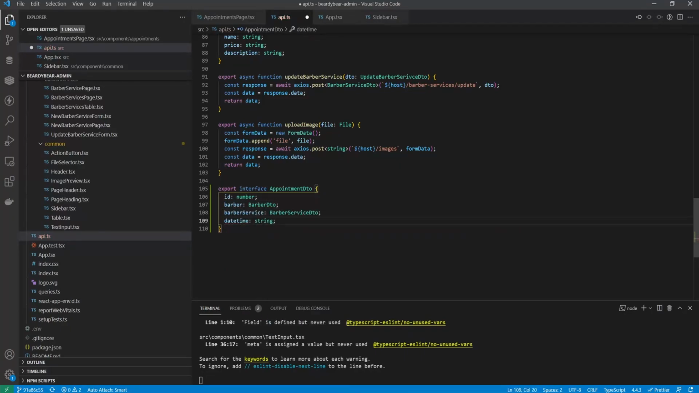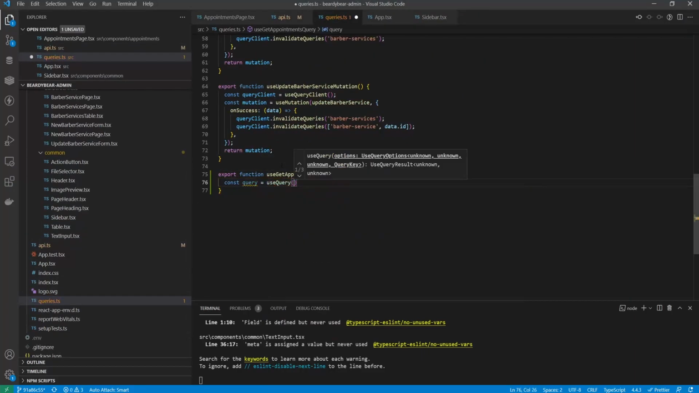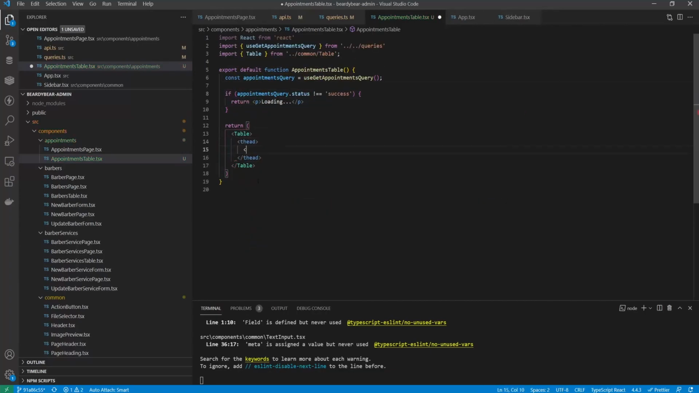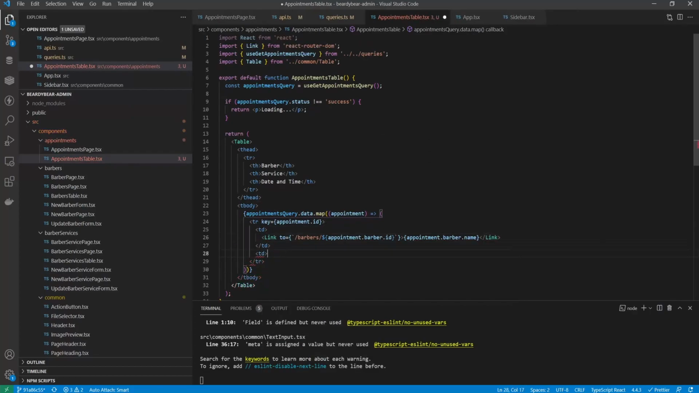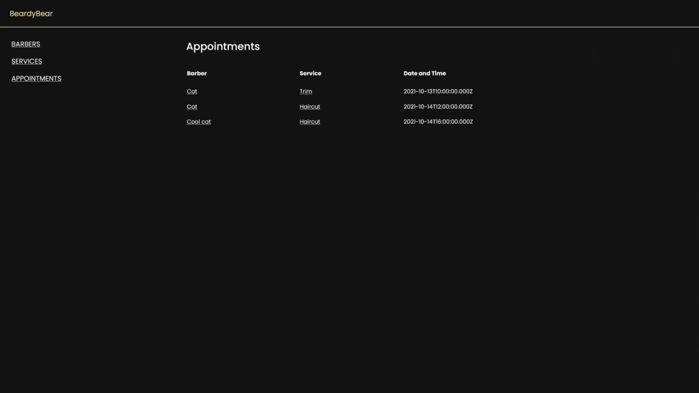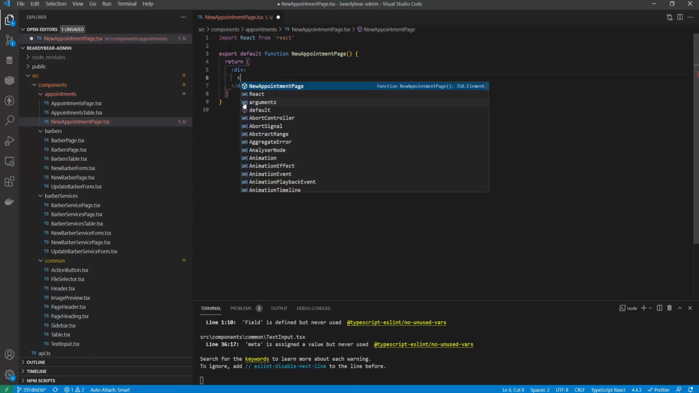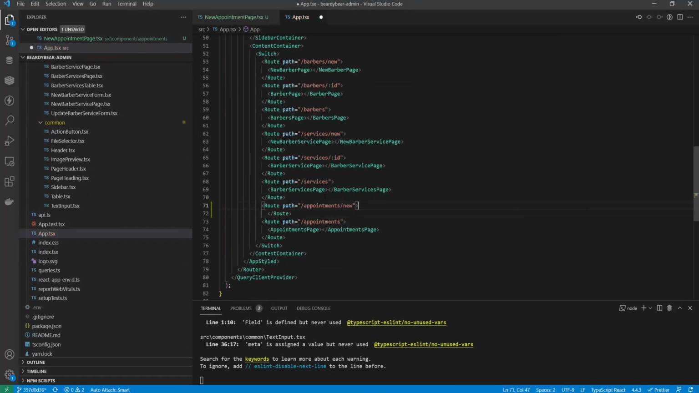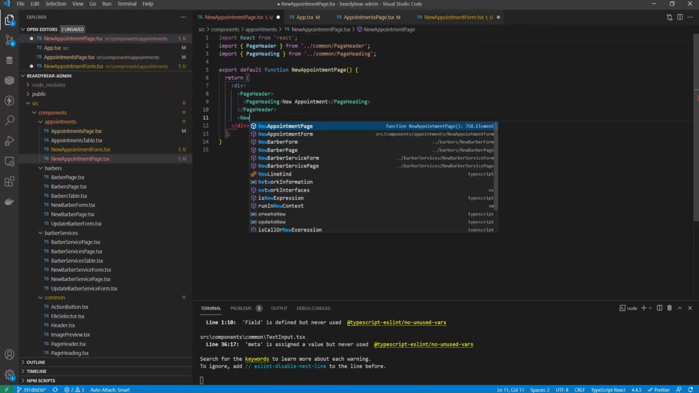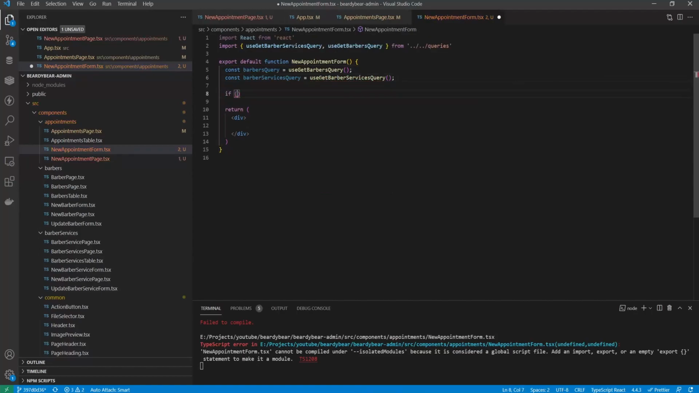As always, we'll fetch appointments from the API and show them in the table. And then create a new appointment form. For this form, we'll need the barbers and the services so that the user can select one of each. Fetch them using the queries. Keep in mind that the values that are returned from the form are strings, not numbers, even for select inputs.